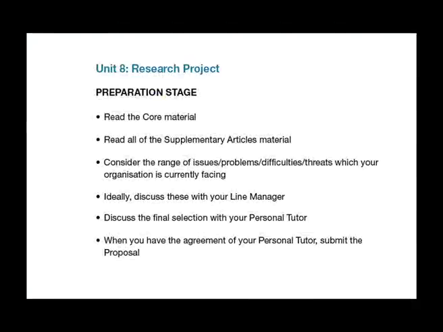To prepare your assignment, you need to read the core material, the research project ebook, and read all the supplementary articles, which are the PDFs on your Moodle account Unit 8 section. You'll need to have studied the core and supplementary material in depth and breadth in order to complete the final section of the assignment.